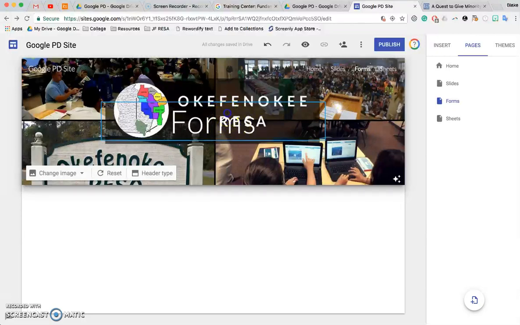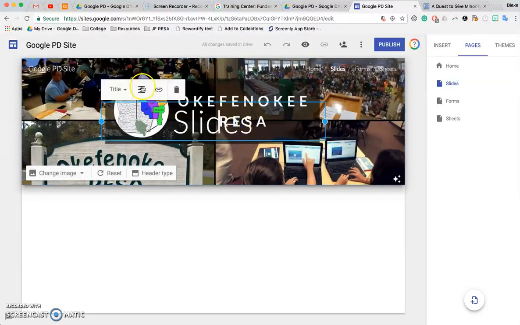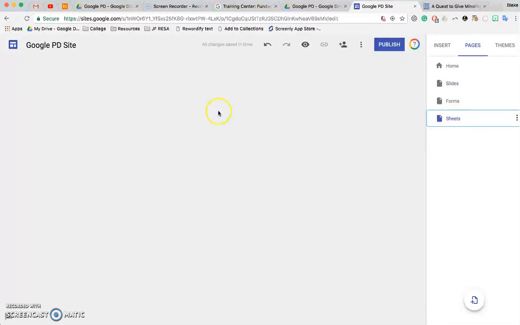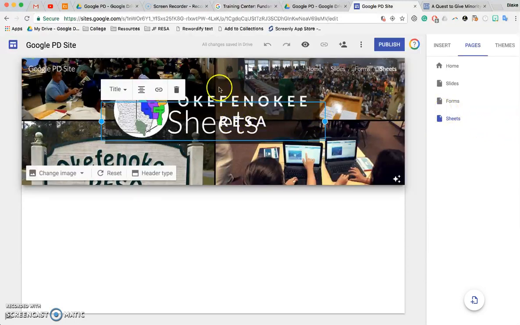Okay, so you'll notice that it automatically puts this here. I can delete that off. Same thing on the slides page. I can just click here. I can delete that off. Same thing on the sheets. It's in my way. I can delete that off.